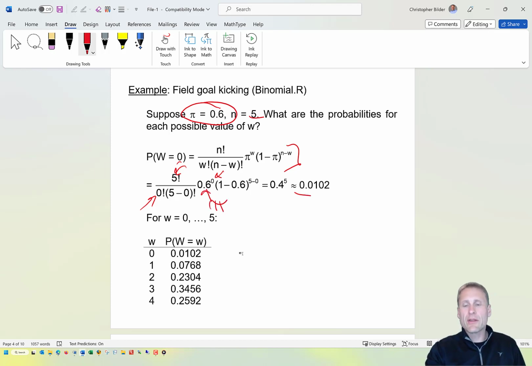If I go through all the calculations, I get 0.0102. So what this is saying is it's very unlikely to miss all field goals if you attempt 5 of them and the probability of success on each is 0.6. And hopefully that makes some intuitive sense there.